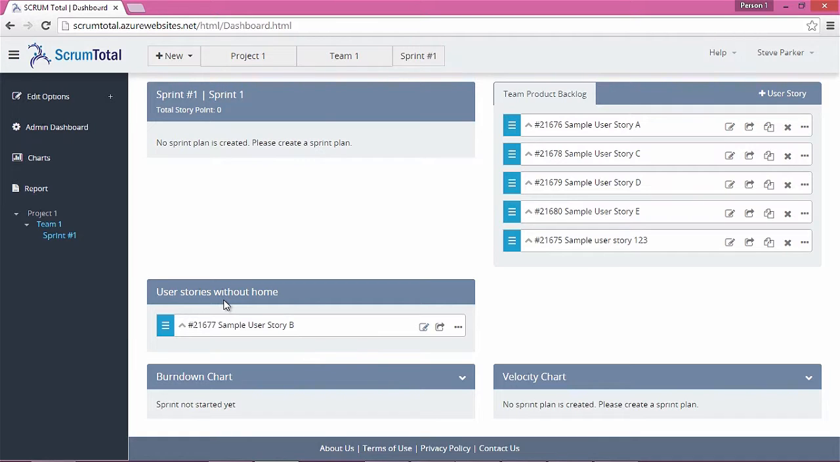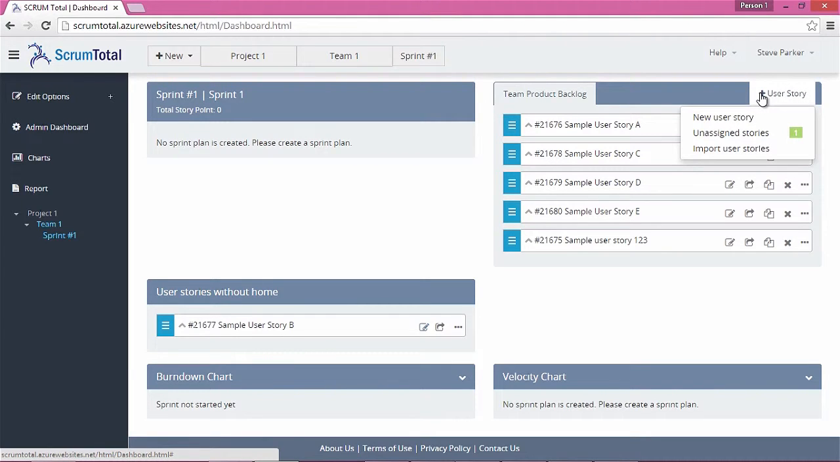User stories located in the User Stories Without Home area are those which were previously created and are in unassigned states. ScrumTotal helps in saving time to recreate new user stories each time by allowing you to pick from the existing user stories which have been already created earlier.